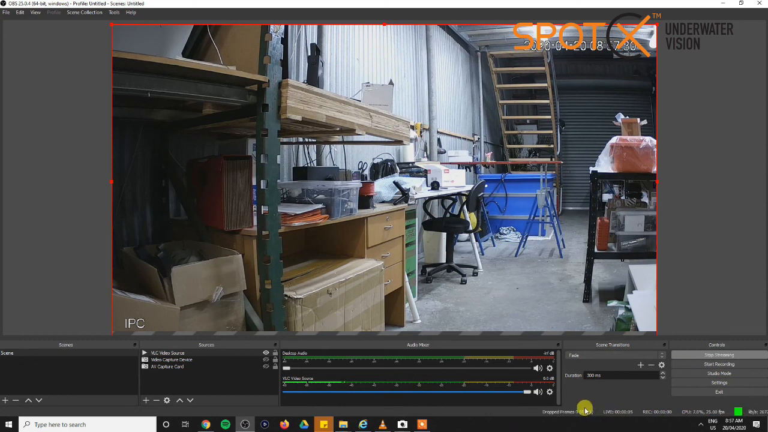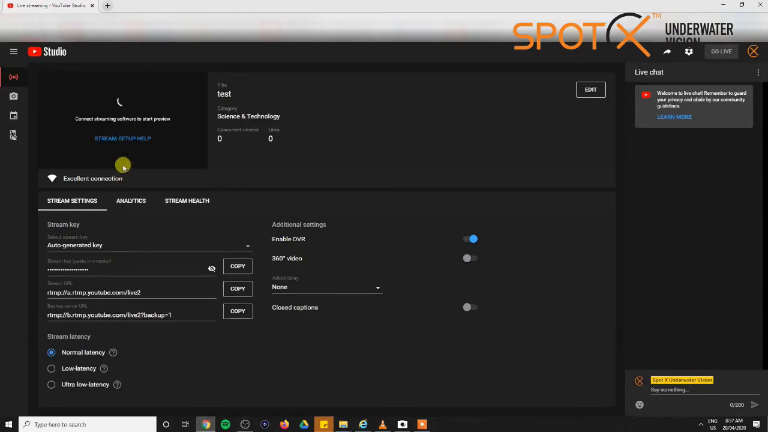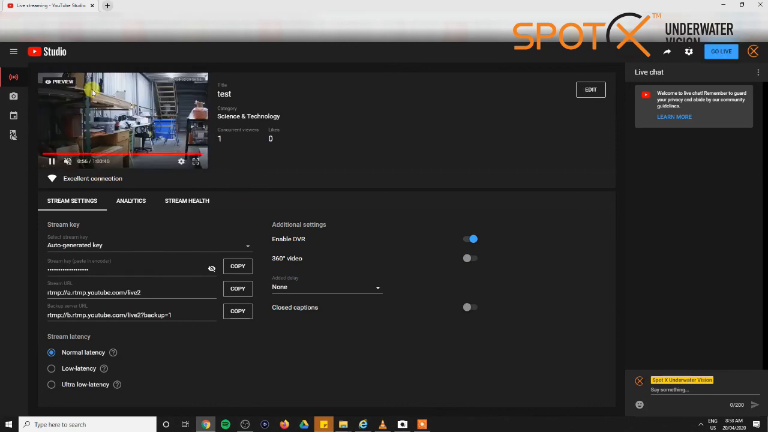Now you can see here you've got no dropped frames, we've got good data rate there, so hopefully YouTube should start seeing it. It's telling us we've got an excellent connection, and we should start seeing the preview shortly. Okay, so you can see that our live feed is shown up here in the preview window. Button's gone blue, so we're okay to go live whenever we're ready. That's it, guys. That's an RTSP stream.